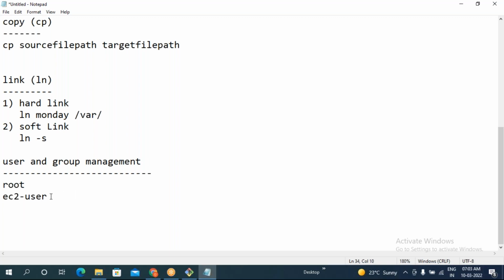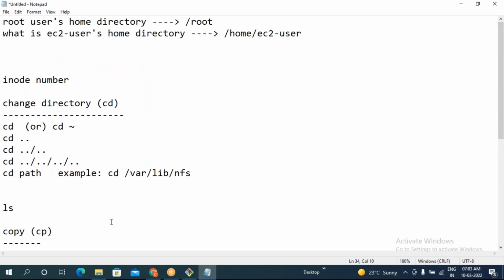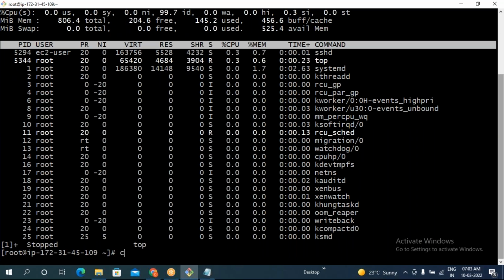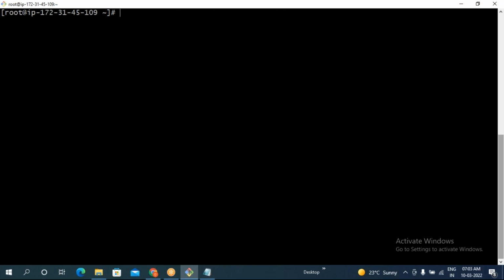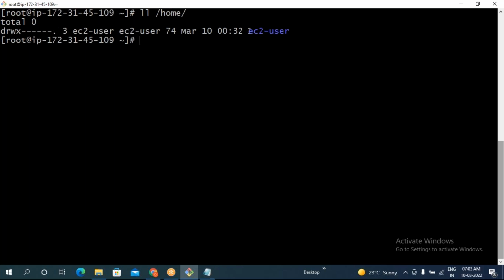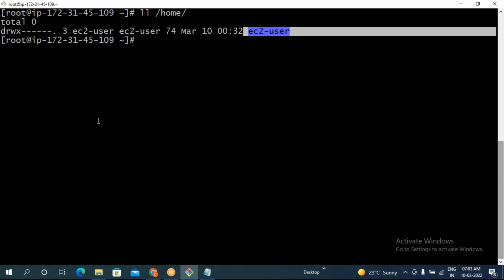If you create any other user also, that comes under non-root user only. Then where can I see it? If you create any user, for that new user, I can see one entry in /home. I can have one entry for each and every non-root user in /home. Let me show you what is there in /home. How to see what is there in /home? ll /home. As of now, I am seeing only EC2 user. That means as of now, this person is the only non-root user available in the entire Linux file system.